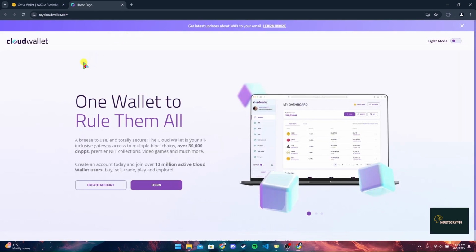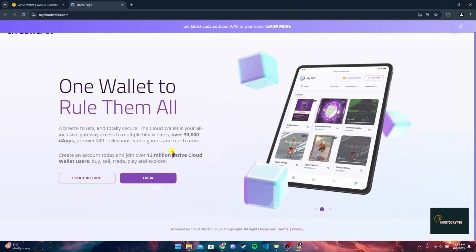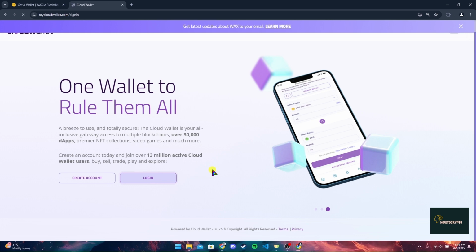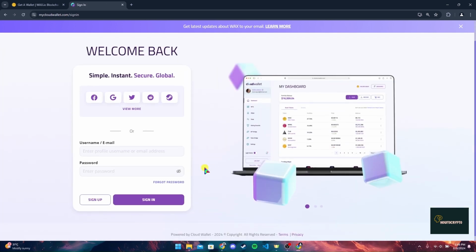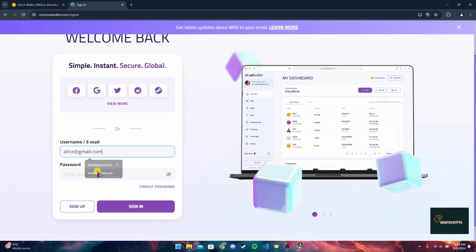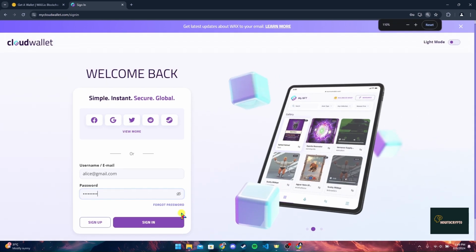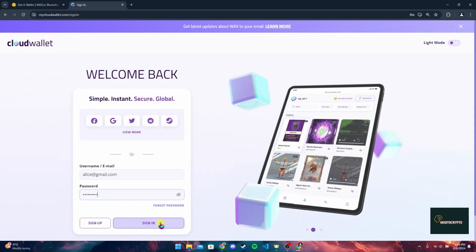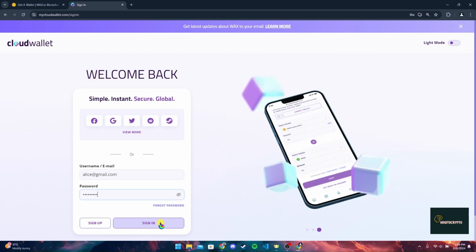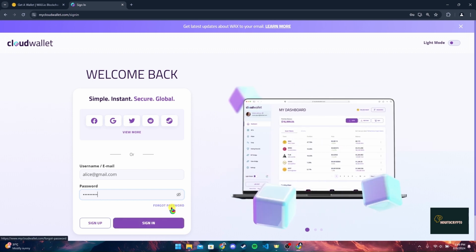After that, a new window will appear. Then click on Login button here. After that, type in your email address and password on this field. After typing in your information, you can click on Sign In button to log into your Wax Crypto account. If you have forgotten your password, you can click on Forget Password link and follow the procedures to recover it.